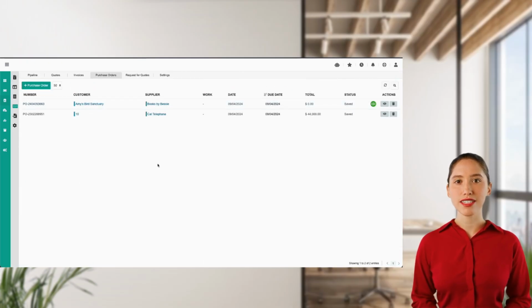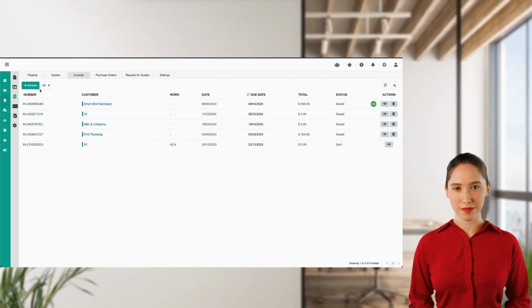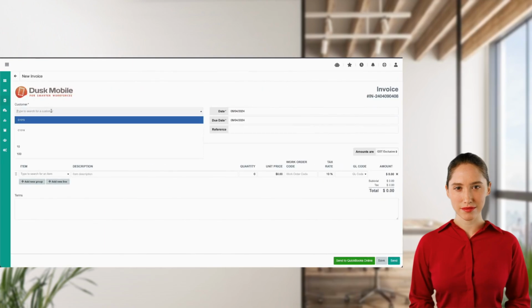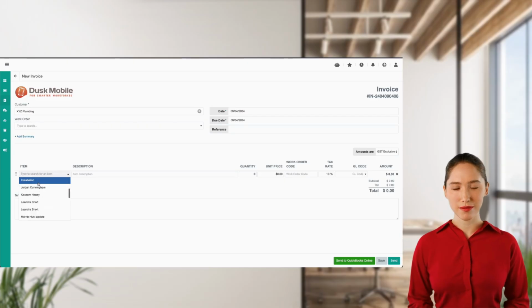Finally, in here, I'm going to send an invoice for a new customer that's been created in the Dusk FSM over to QuickBooks Online. In this case, it's XYZ Plumbing. I've saved that customer, so I'll click Send to QuickBooks Online. Let's jump back in and watch this synchronization happen.